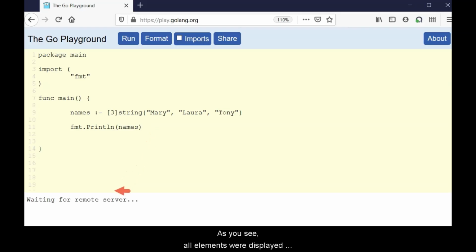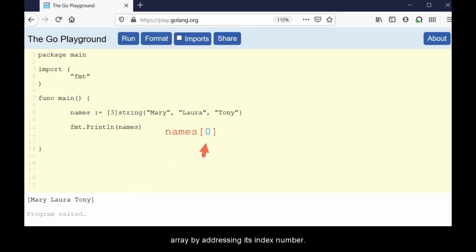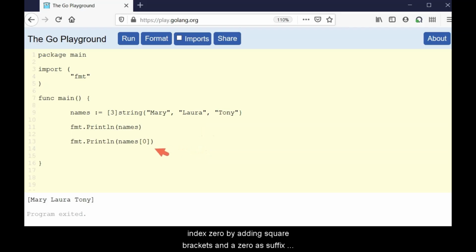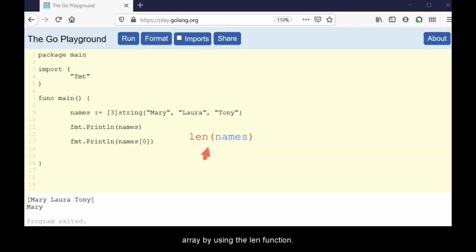As you see, all elements were displayed as one string representation. In fact, anything displayed on screen is always automatically converted to a string value, but the original data is not affected. Moving forward, after the declaration, we can access each element of the array by addressing its index number. For example, I could print the value of index 0 by adding square brackets and a 0 as a suffix to the array names.